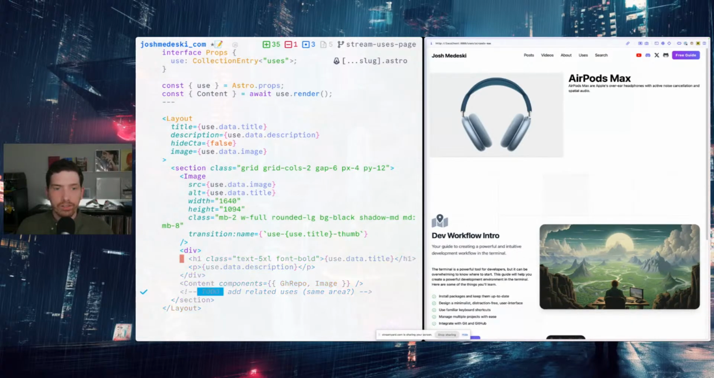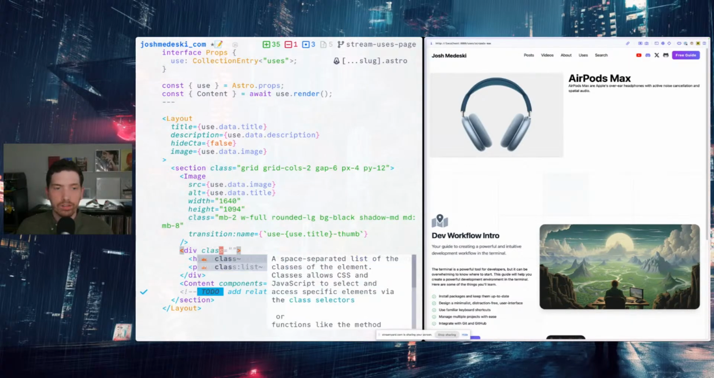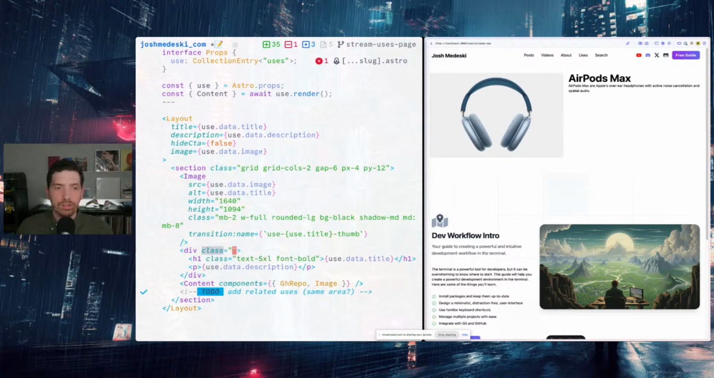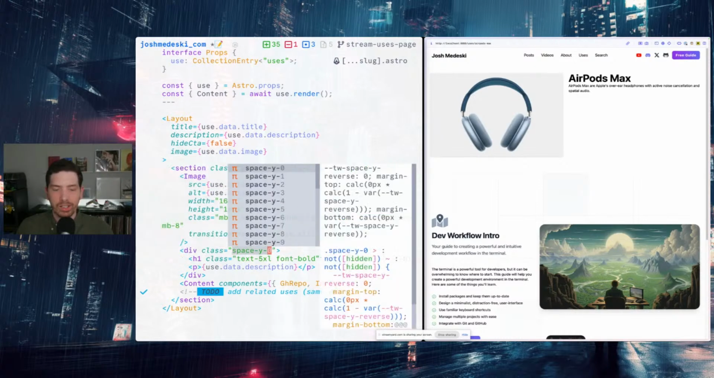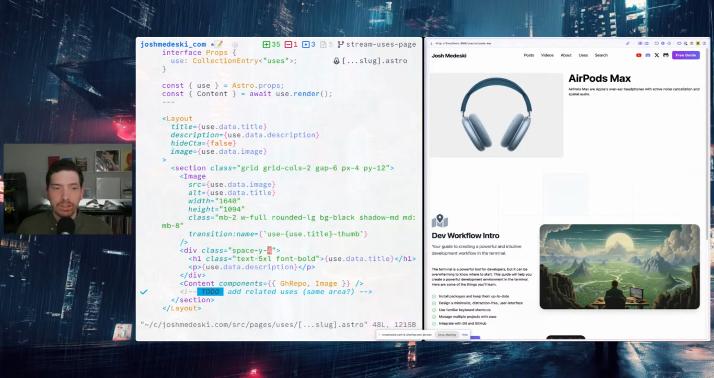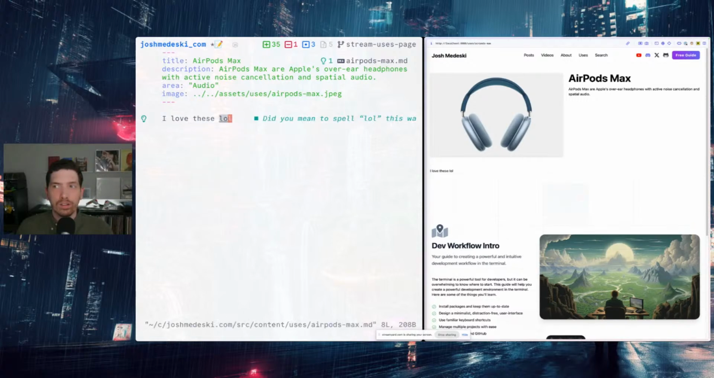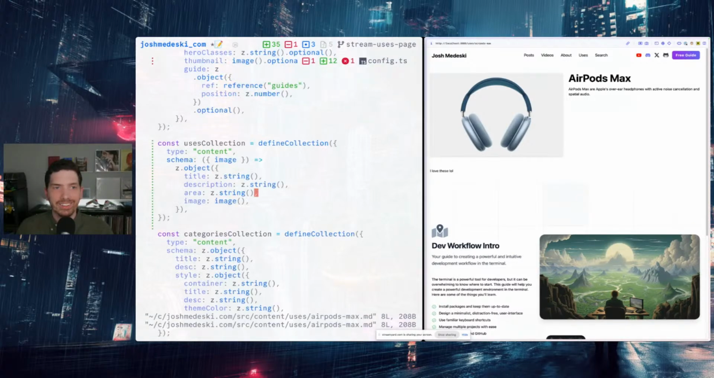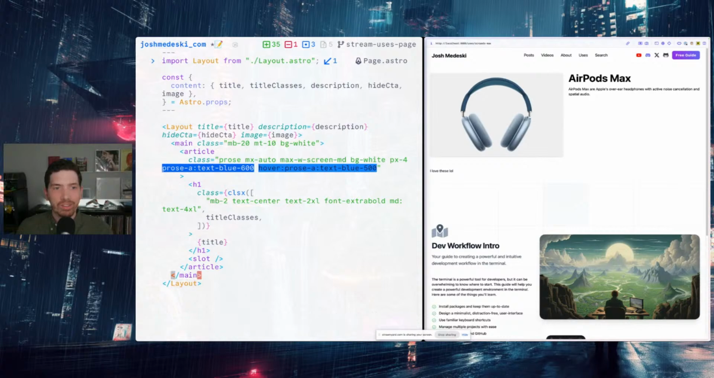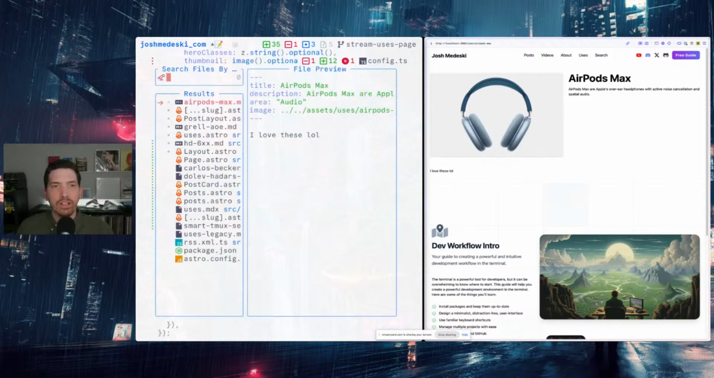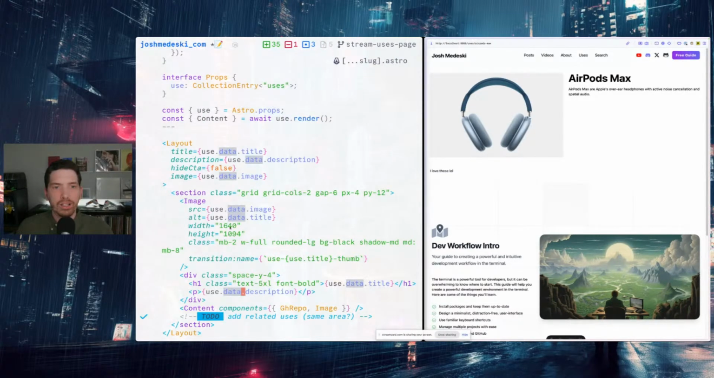All right. I keep doing it. Space Y4. Now AirPods. Yeah. Nice. We'll do something similar. Okay, so the only thing is, this is like a design decision, but I'll just tell you what's going through my head. Uses, let's go back.